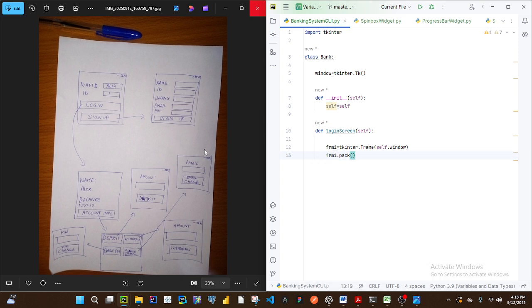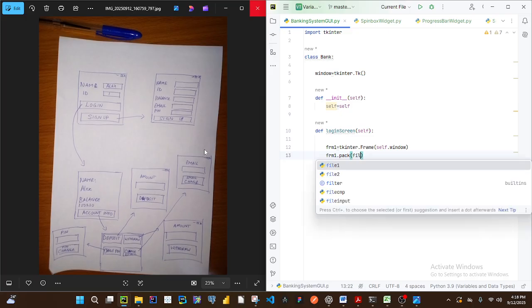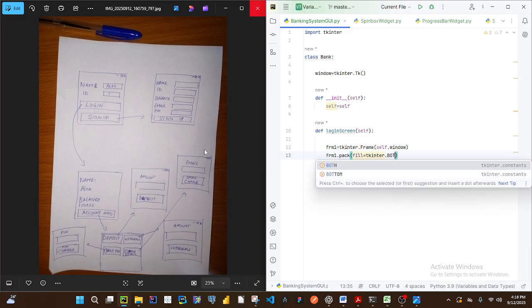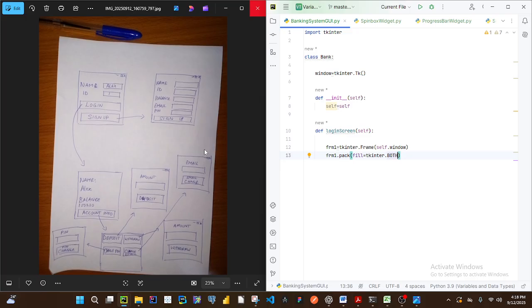Now, there are some other options that I've not talked about yet, which I will still talk about later on in my code. The other part I've not talked about is that the pack geometry manager allows us to specify some options. We have an option called fill that allows us to specify the width. That is, if I increase my window screen and a frame is on that window screen, it simply means that the frame will also increase with the window screen.